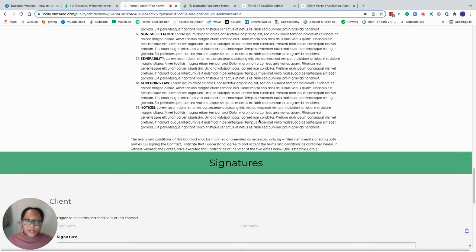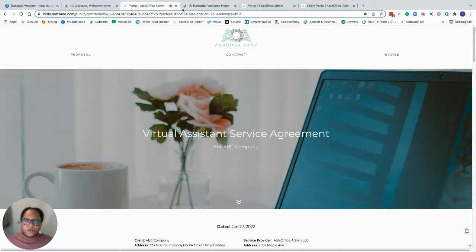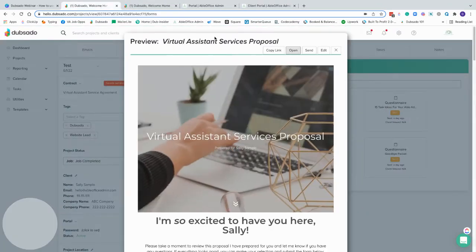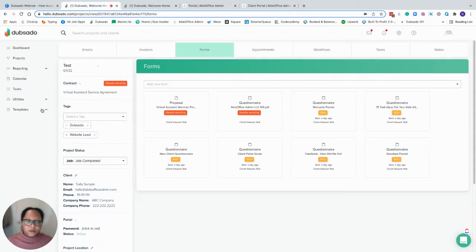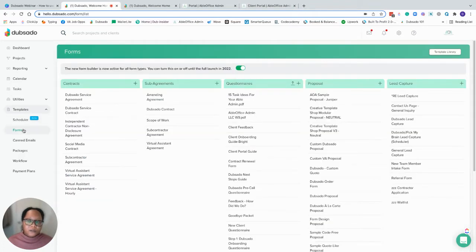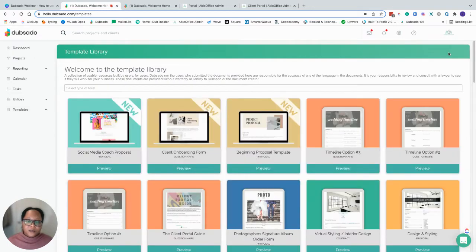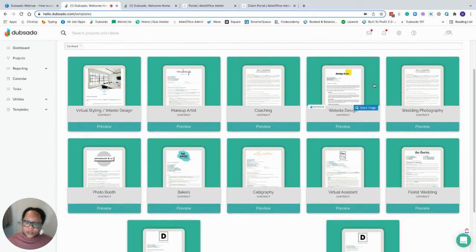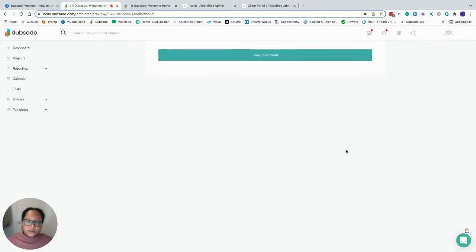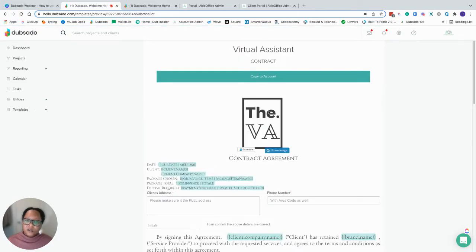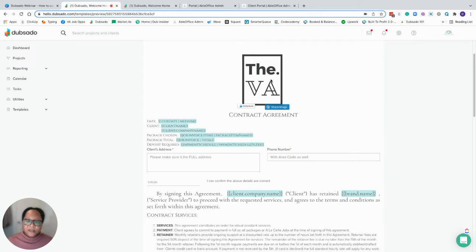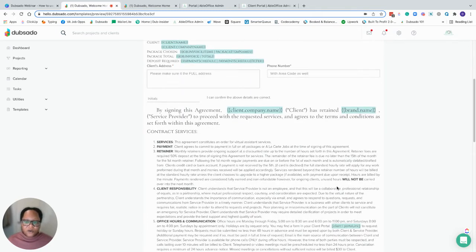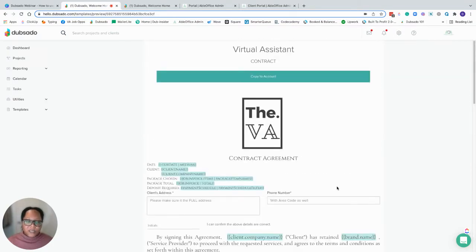All right, so if you don't know what to put on your virtual assistant contract, I want to show you the template library really quickly. If we go over to templates and forms, you can click right here for template library. And there are some contract examples, and there's one for virtual assistant. You can literally just copy this to your account and swap out the information, like the logo for your logo, and edit this to your liking. But there is one already here if you don't have one.